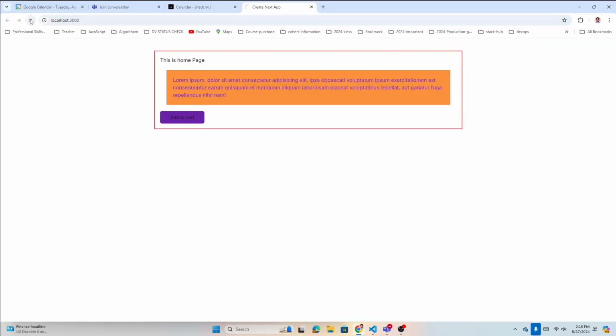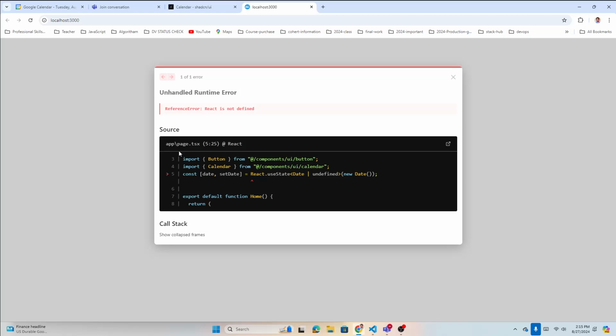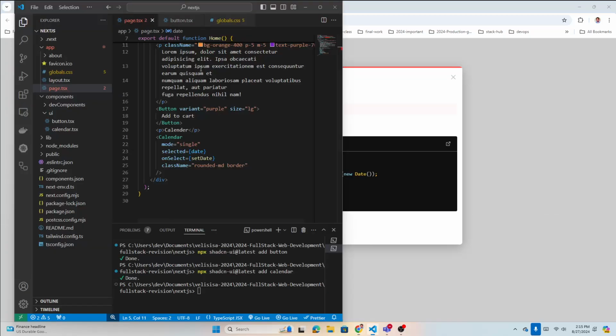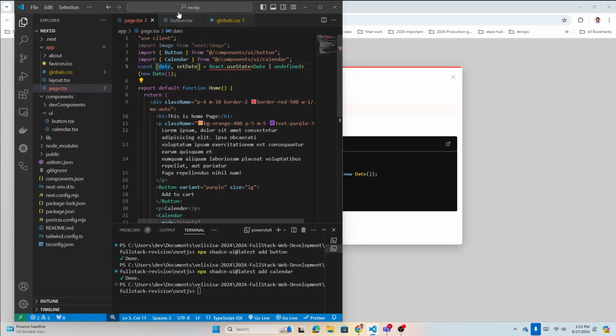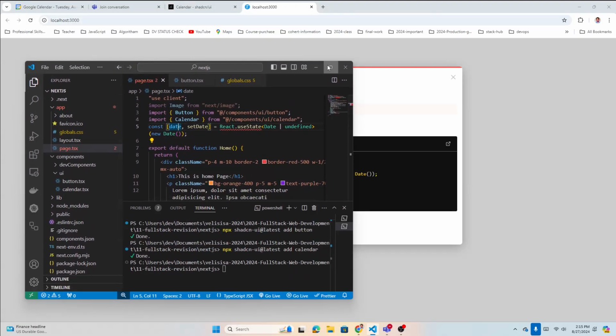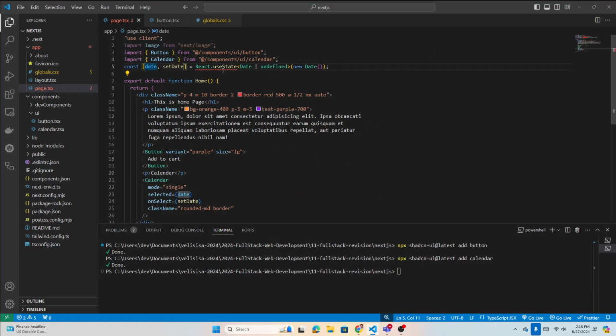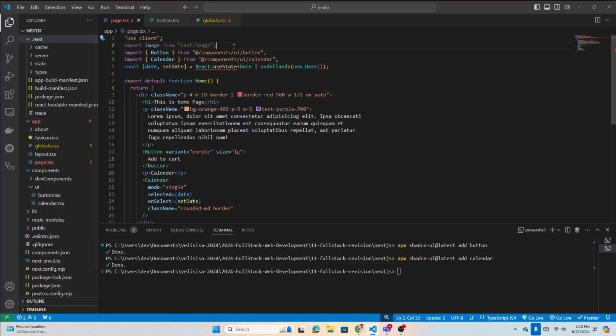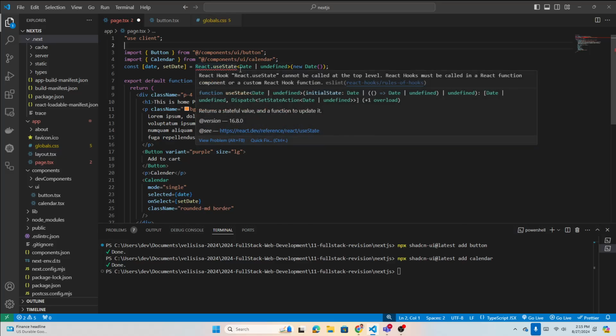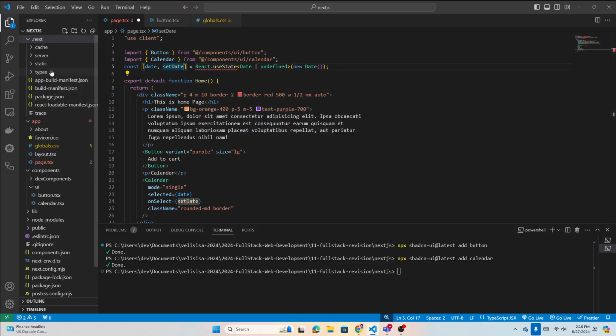Refresh, and we get nothing, right? So there is some issue with the React. Why is it complaining? Let's find out. So it says, let me delete that. React hook, React. Okay, so we cannot call this at the top level of the component, right?